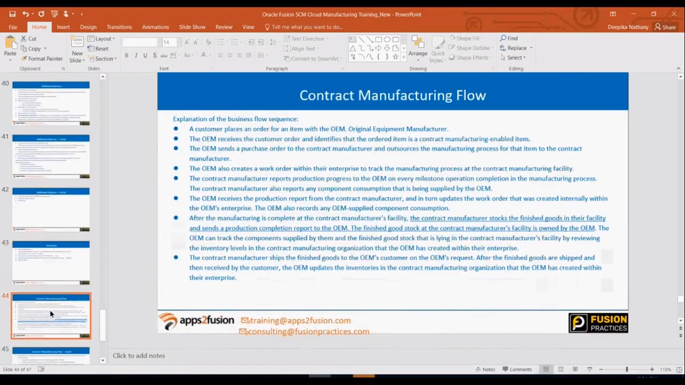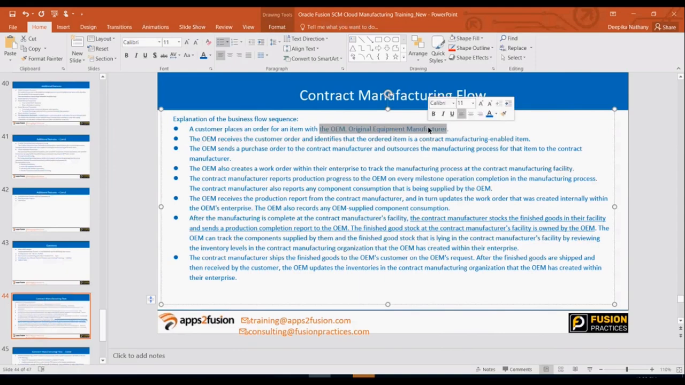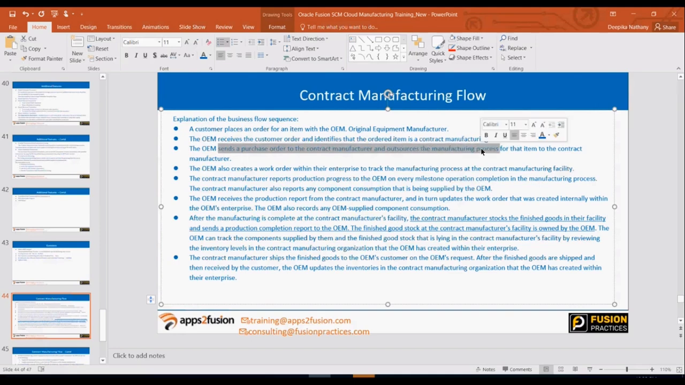Correct. Then we had a lot of questions around contract manufacturing, and remember we were discussing in detail the flow of contract manufacturing. So I've put here all the steps, and if you read this step by step, it will be very clear. The org that we are defining in our system is called the OEM, the original equipment manufacturer. Whenever you have an order, the request first goes to the OEM. The OEM receives the customer order and identifies that this is a contract manufacturing enabled item. So the OEM sends a purchase request to the contract manufacturer and outsources the manufacturing.